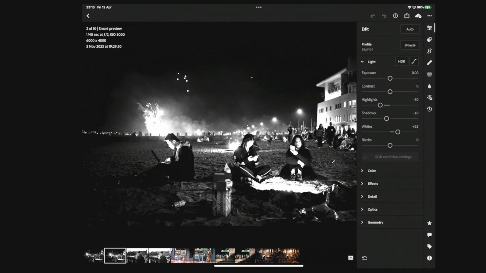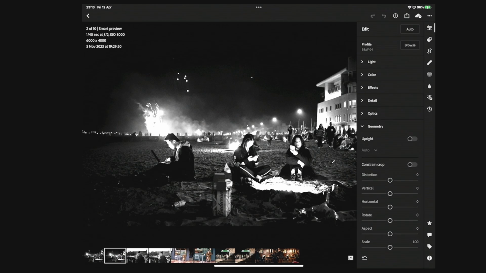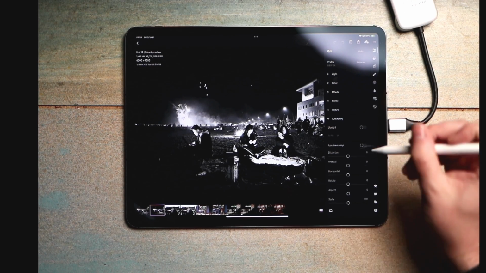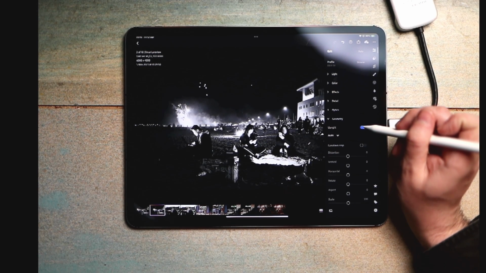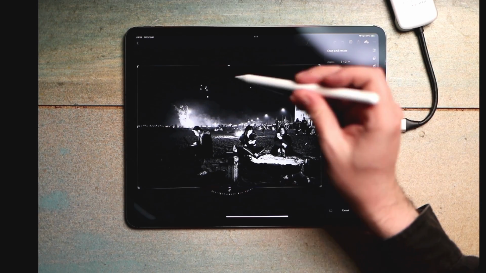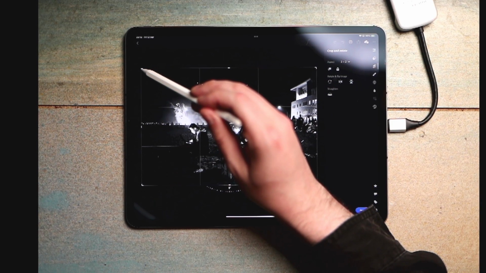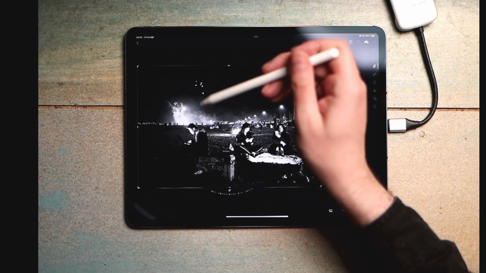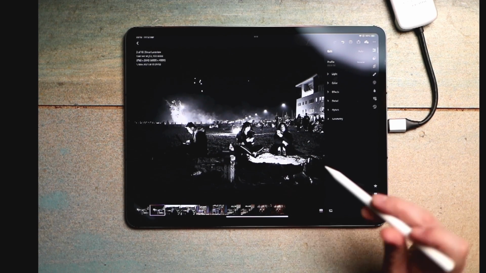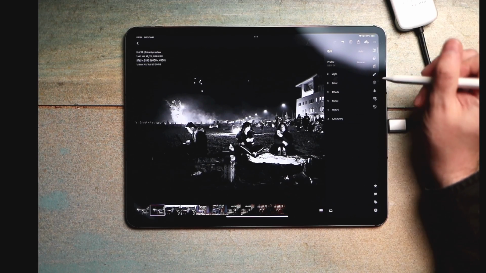I do want to just go to our geometry tool, which is over on the right. And that is just going to allow me to click upright. And that's just going to bring this building in line a little bit. But I will just crop in, bring this top corner down a little bit so that we're sort of obeying the rule of thirds with this guy here. But otherwise, I think crop-wise, that's about it.